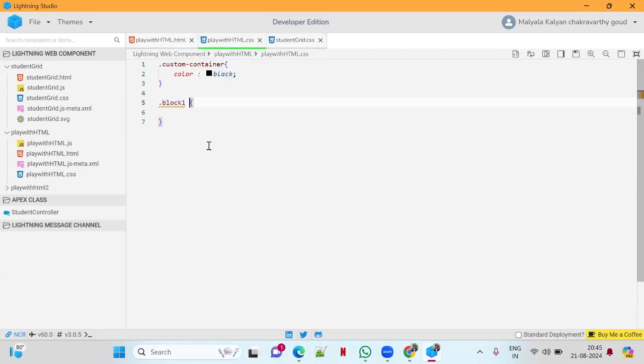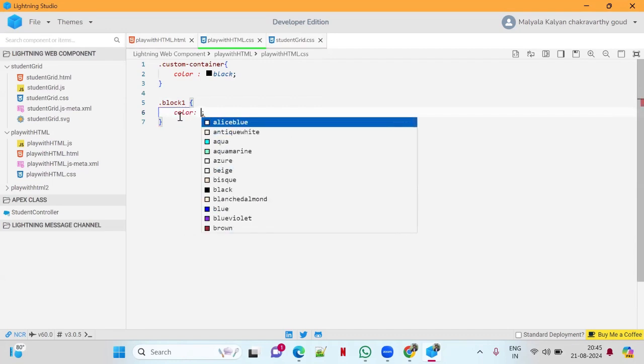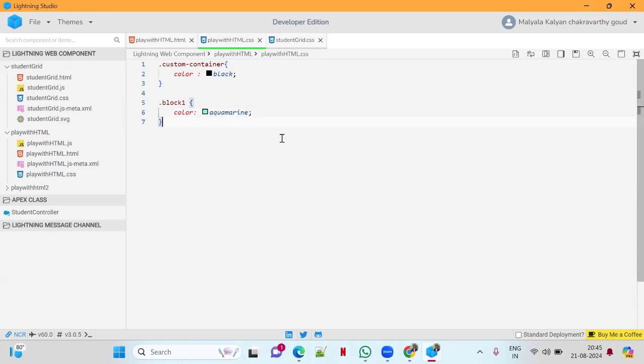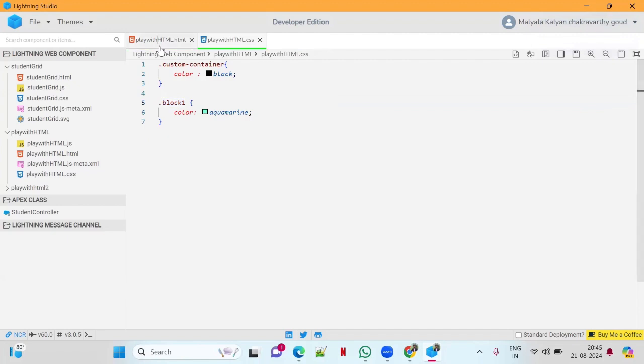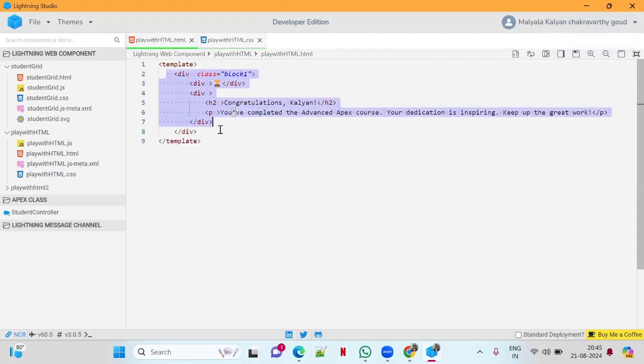Block 1. Now let's say the color is aquarium. Let me save it. What is block 1? This is the name I have given to this division, right? Division means a block. A group of HTML elements inside it will form a complete block and follow the rules which I have written for this block. Class is like a name I am giving to this block.